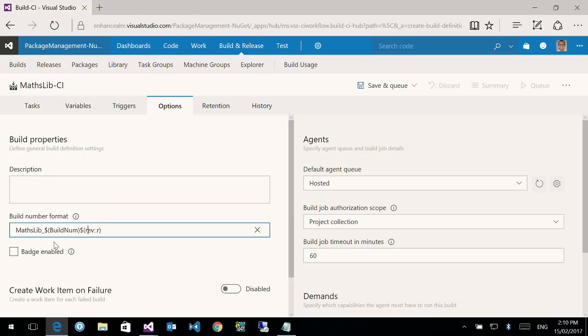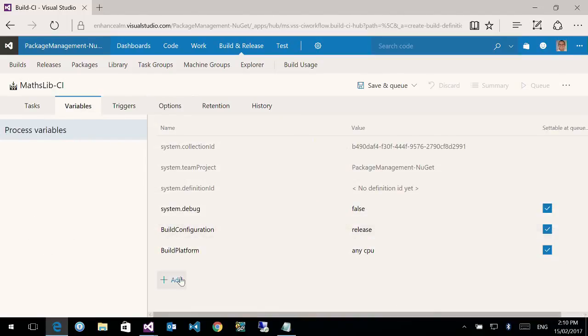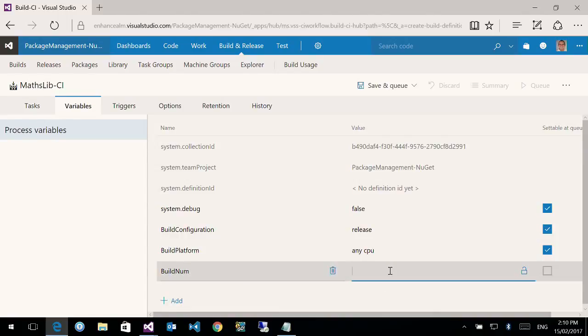I could have hard-coded that value in, of course, and then just incremented the number myself, but using a variable there probably makes more sense to me. I'll add that variable and call it build num. And this is the second major version of this wonderful basic assembly, so I'll tell it to start with 2.0.0. And I want to make it so that when a developer chooses to trigger a build, assuming it isn't CI, they have the opportunity in that queue build dialog box to change that value.